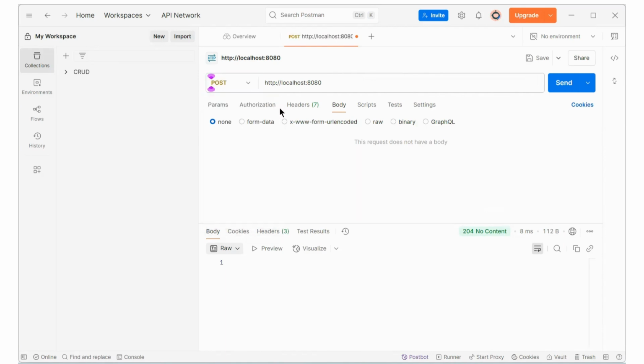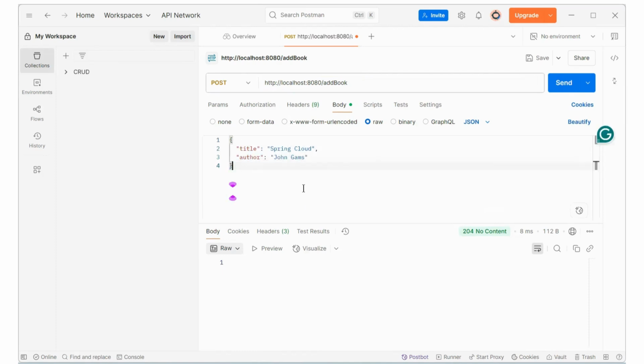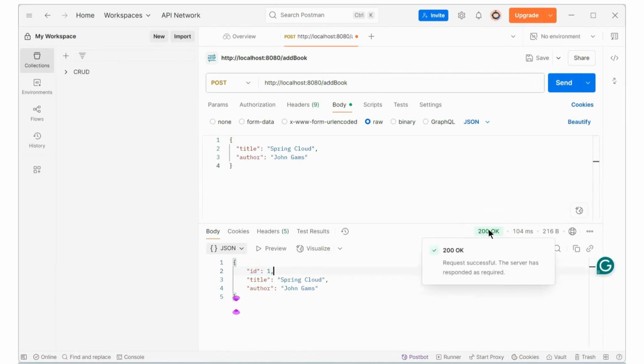I'm changing the request to post. Here my URL will be add book. And go to the body tab and select raw, and we can add our title and author here. Now, if we have the sample data, we'll just add it and then click on send. You'll get back the newly added, the created book with generated ID because we have set it as auto-generated, with the status code 200 and OK because the request is successful.